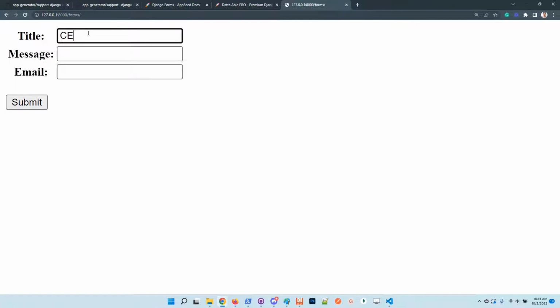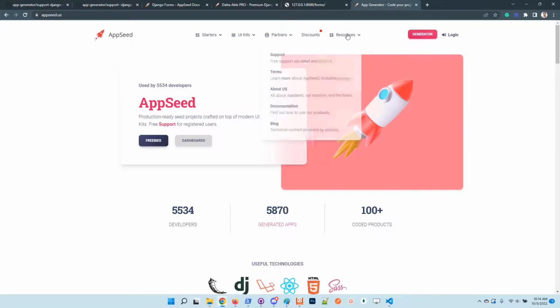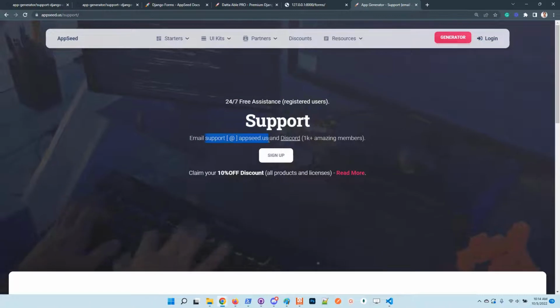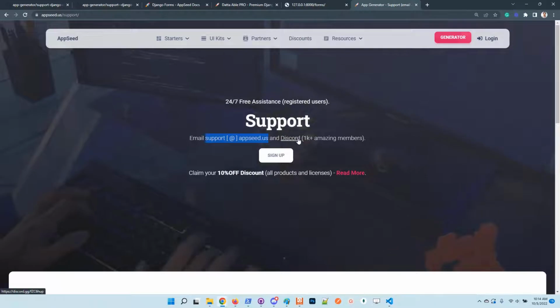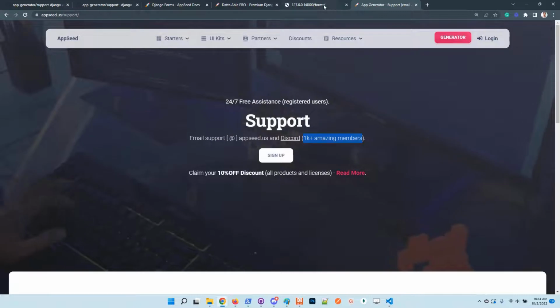Okay, so, message. Let's put a dummy message. Rate and an email. support at AppSeed. This email address, you can use it because it's the official support address provided by us. You can find it here on the support page. So in case you have issues, feel free to send us an email or just join the Discord community. We have more than 1,000 members, and ask for live help.